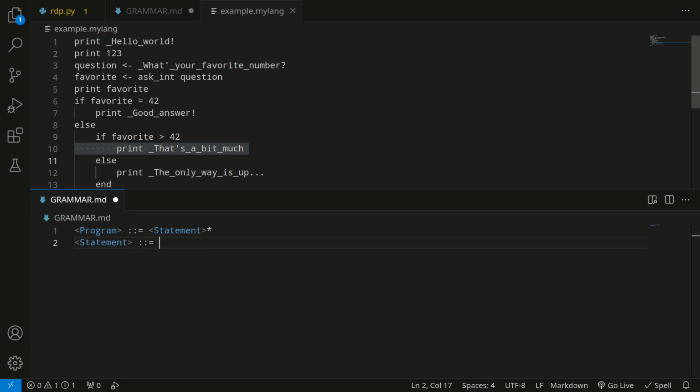A statement can be, well, apparently it can be a print command. So it can be a print, but it can also be an assignment. This is also a statement. And we're using the pipe symbol as a choice. So a statement can be a print or it can be an assignment there. And of course the print and assignments we'll need to delve into later on. What else can it be? Well, the if-else. Okay.